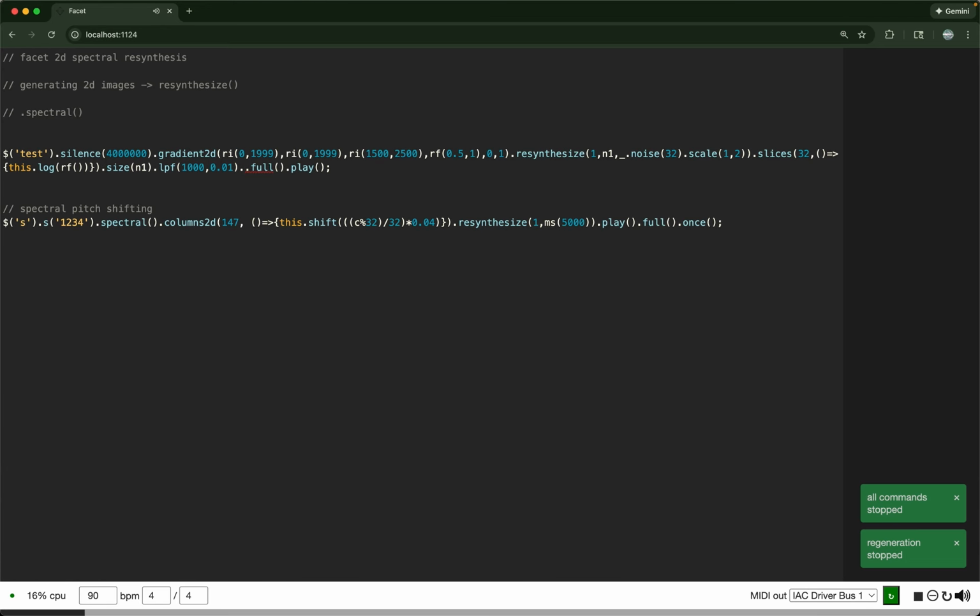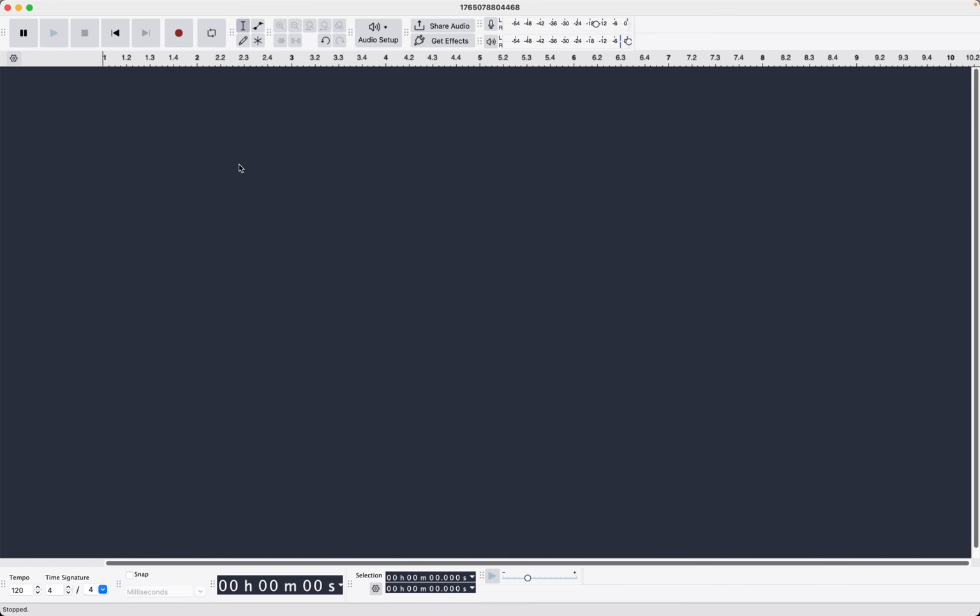Okay, it's like a rhythm type thing. I'm going to save this into the same directory we've been working in, so we can pull it into Audacity and look at it.